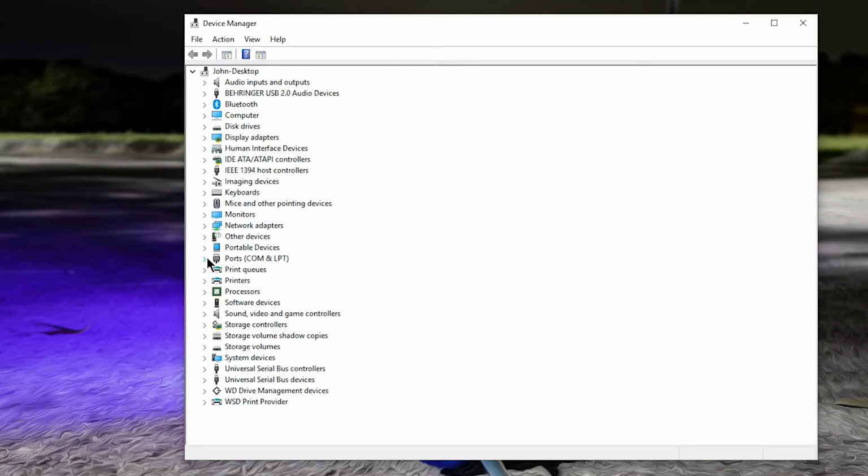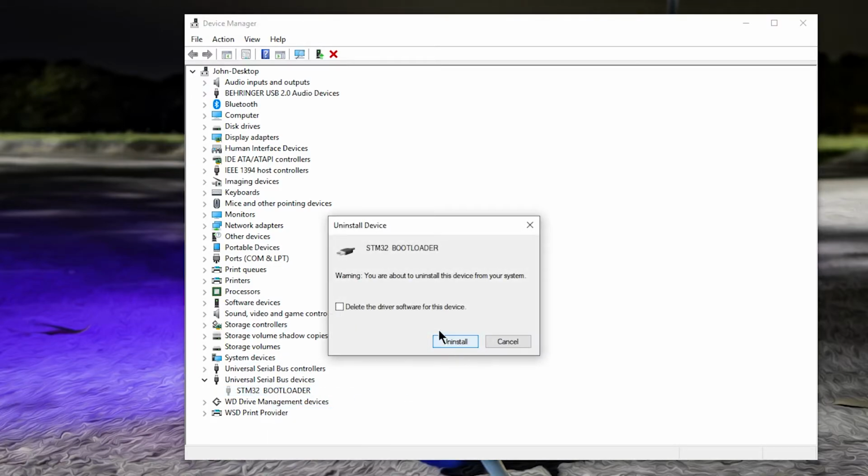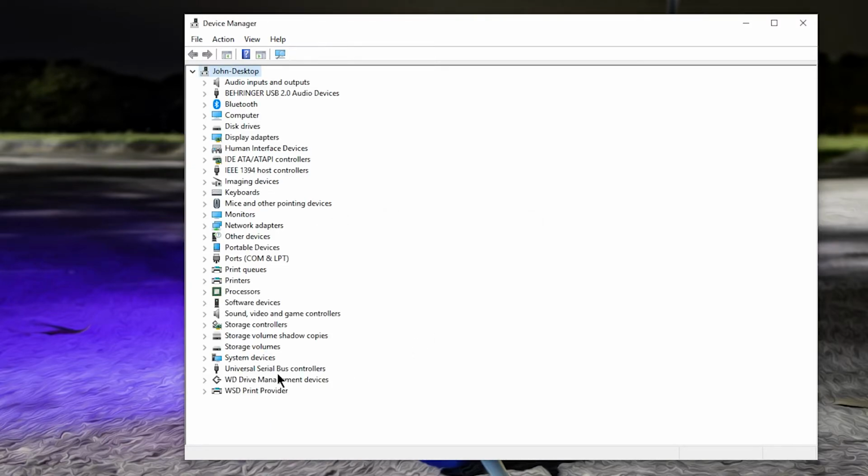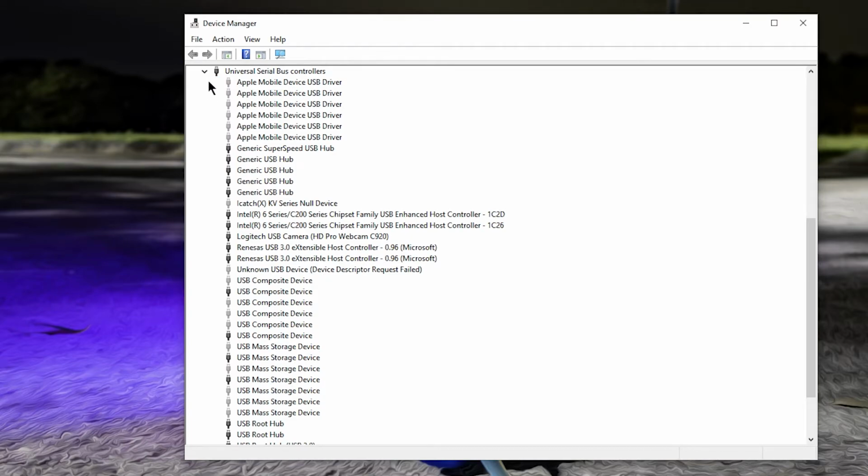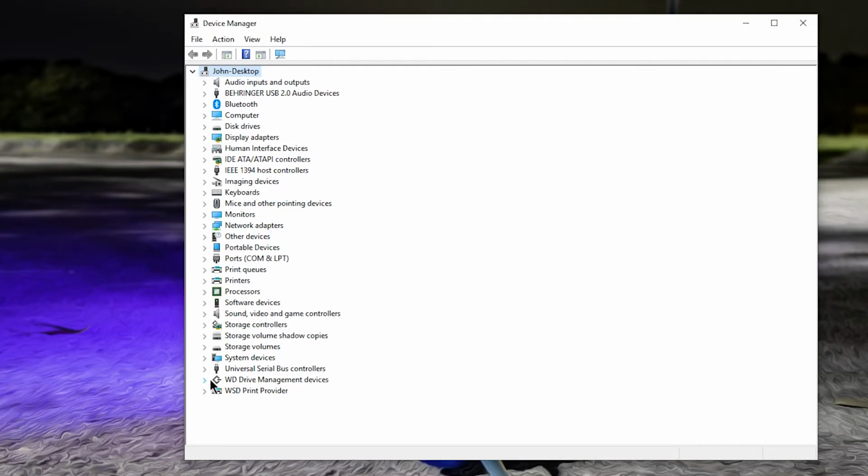The first thing I did was go to Universal Serial Bus devices, and right now you'll see there's one entry here for STM32 bootloader. When I first came in here, there were 15 of them. It said STM32 bootloader 15 different times. So I right clicked on them and clicked uninstall. I did not check the delete the driver software box. I just hit uninstall, and I did that for every one in the list. When I started there were 15, and when I was done there were none.